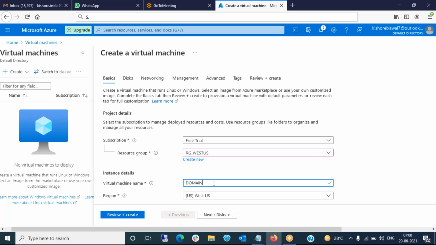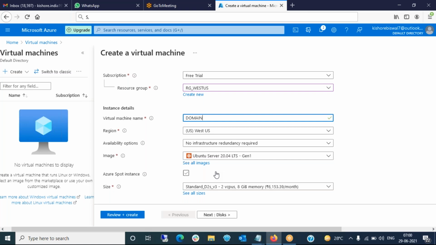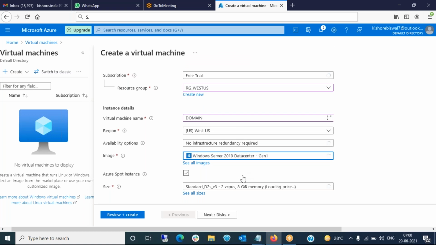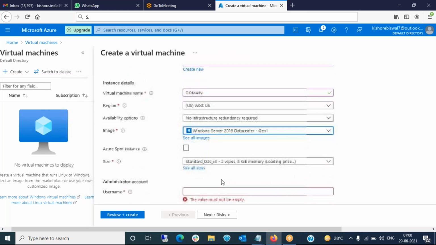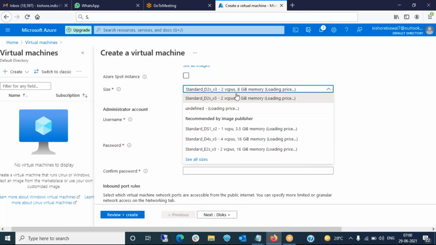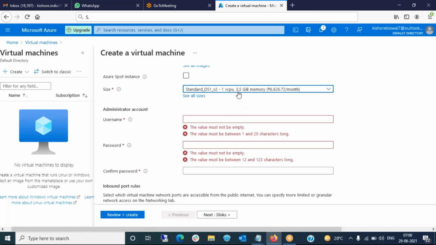Scroll down. Now you have image, which is written Ubuntu server. We don't need a Linux box, we need Windows server. So choose Windows Server 2019 data center. Yes, that is the latest one. Choose that. Go down, and then you have size. Size is 2 CPU and 8 GB RAM. So give 1 CPU and 3.5 RAM. Give minimum, the first one. Yes, 1 CPU, 3.5 RAM.